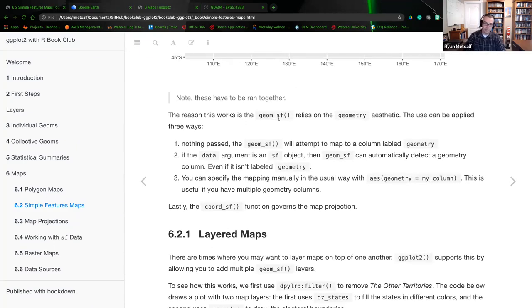The reason this works is the geom's simple features relies on the geometry aesthetic. This can be applied in 3 different ways. The first one is nothing passed. I, as the author developing this, copying and pasting from the source of the book, rendering this script, does not contain any direct relation to a geom, to a geometry cell, these boundaries of vector content. Okay. So therefore, the system will automatically look for a column labeled geometry, right?